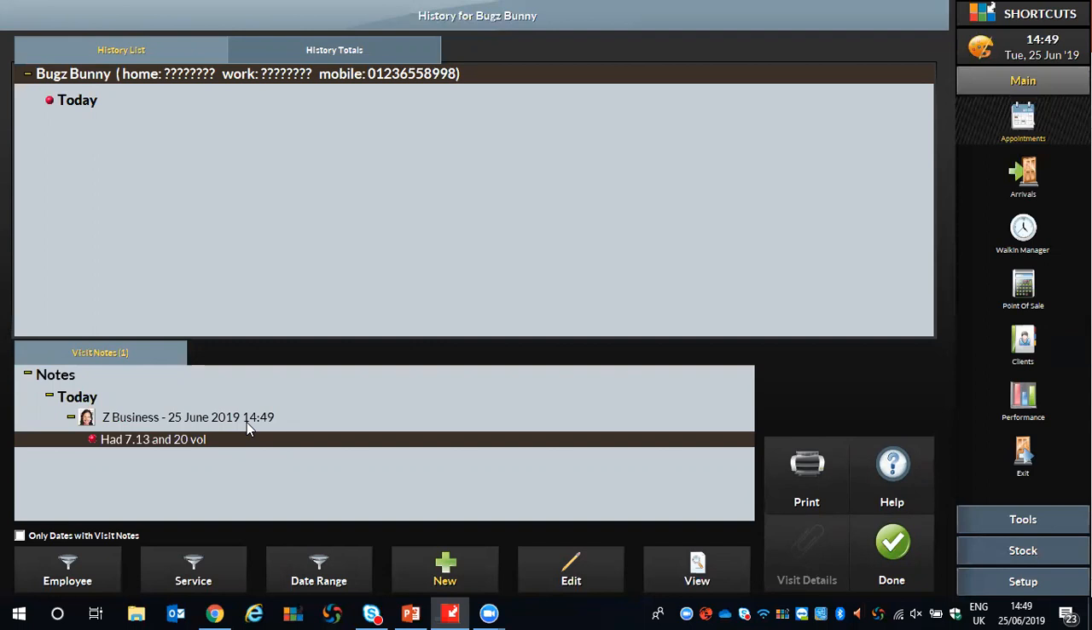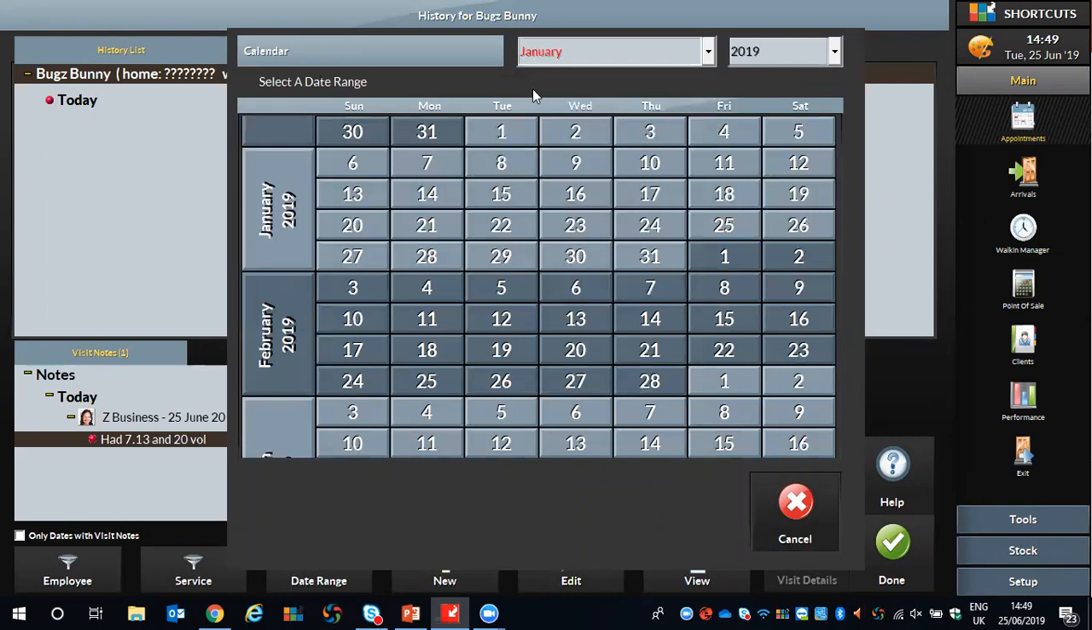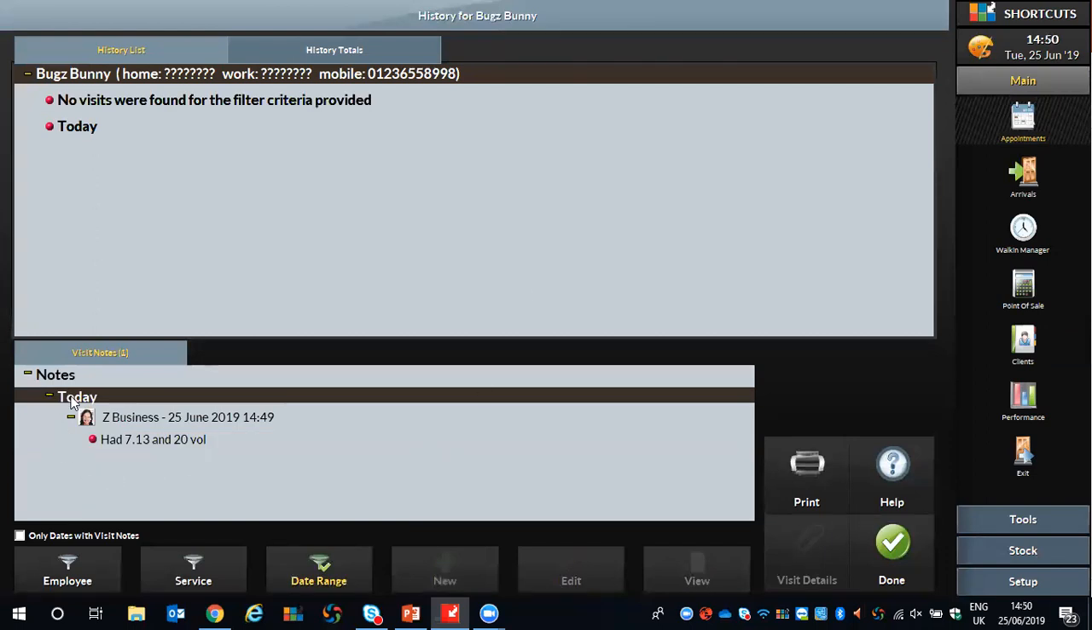Rather than sifting through all of the color notes, what we can do is down the bottom, we can click the date range button and we can choose a date range. So I'm going to go from the 1st of January to today. And it will bring up any visit history notes available within that date range. So of course, then you can grab those color notes and use it on that client. Okay.